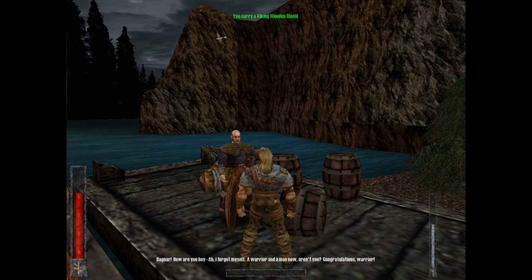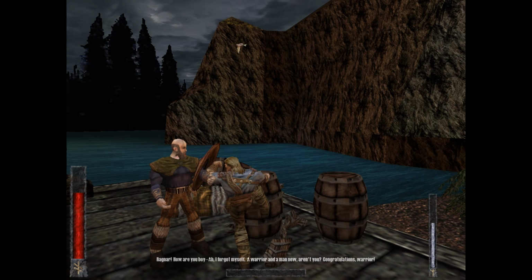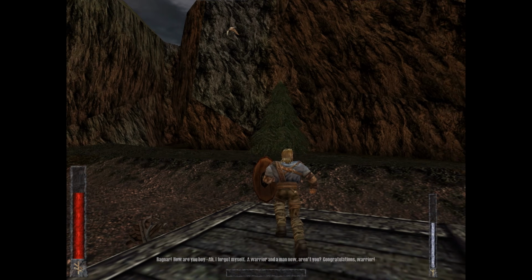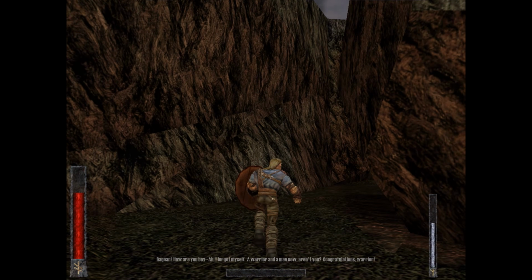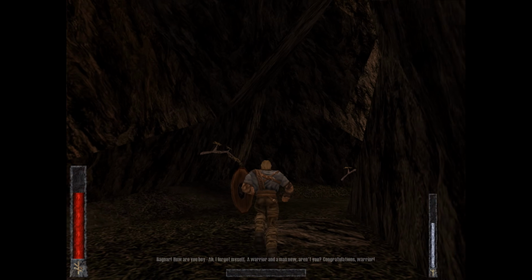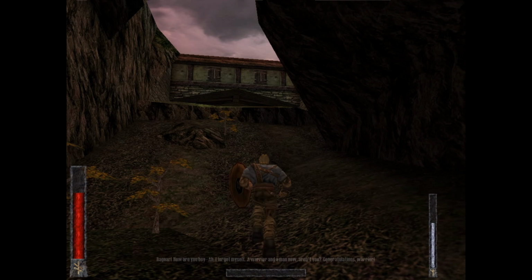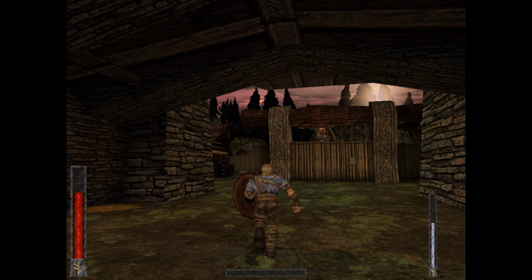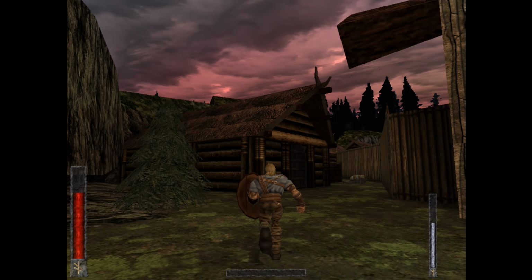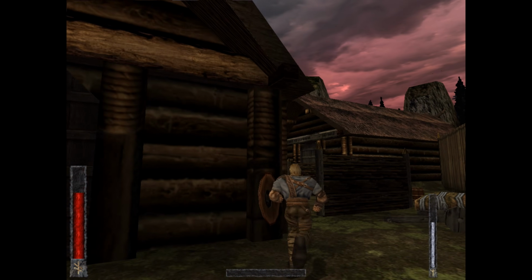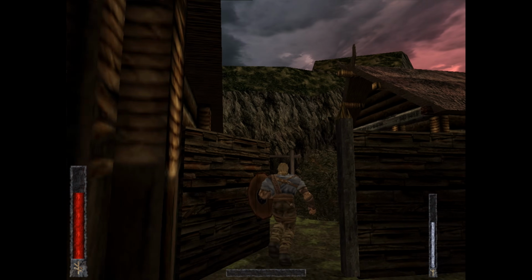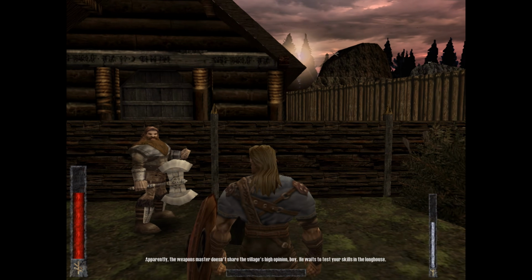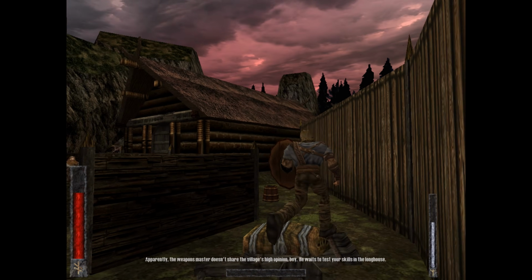Ragnar! How are you, boy? I forgot myself. A warrior and a man now, aren't you? Congratulations, warrior. Apparently the weapons master doesn't share the village's high opinion, boy. He awaits to test your skills in the longhouse.